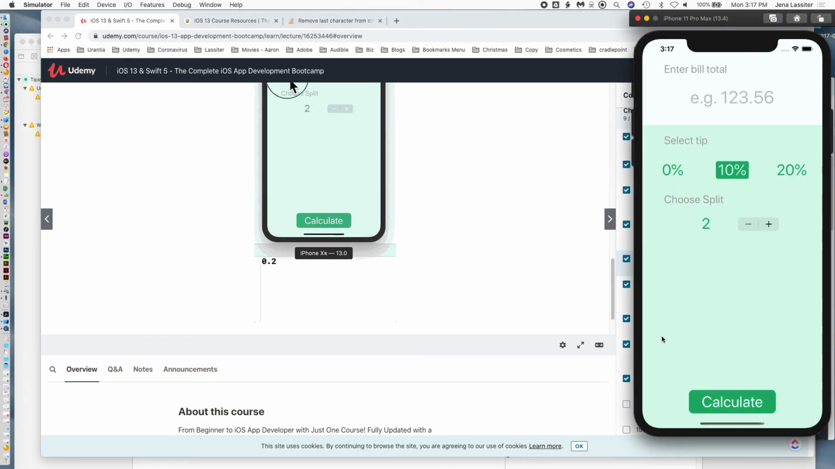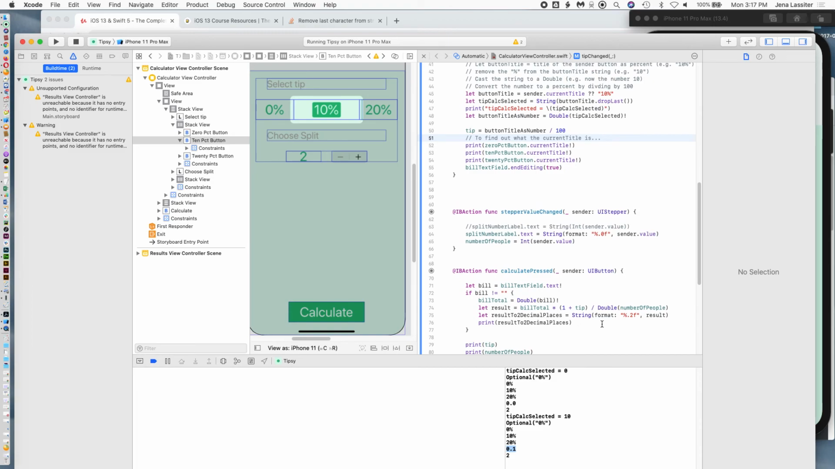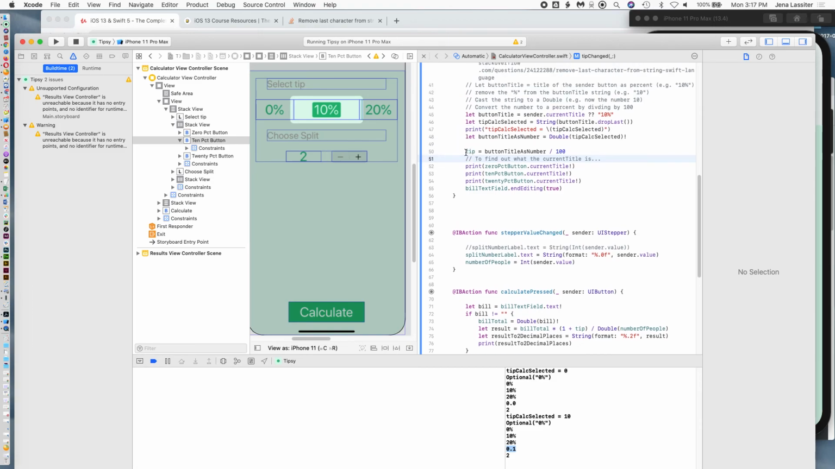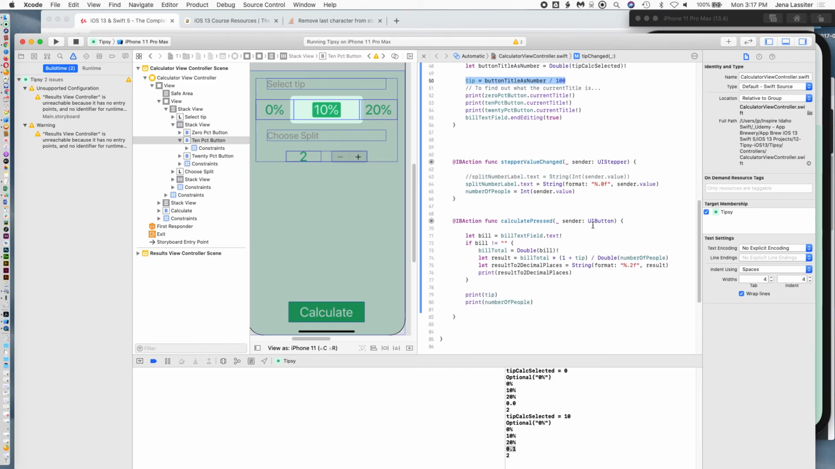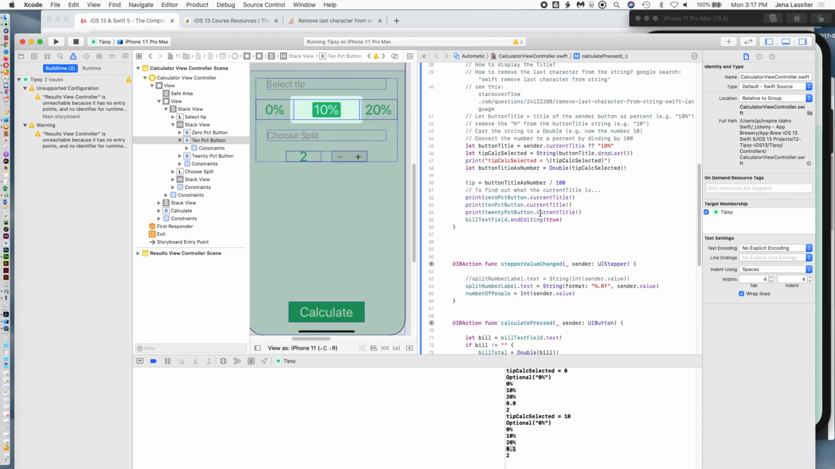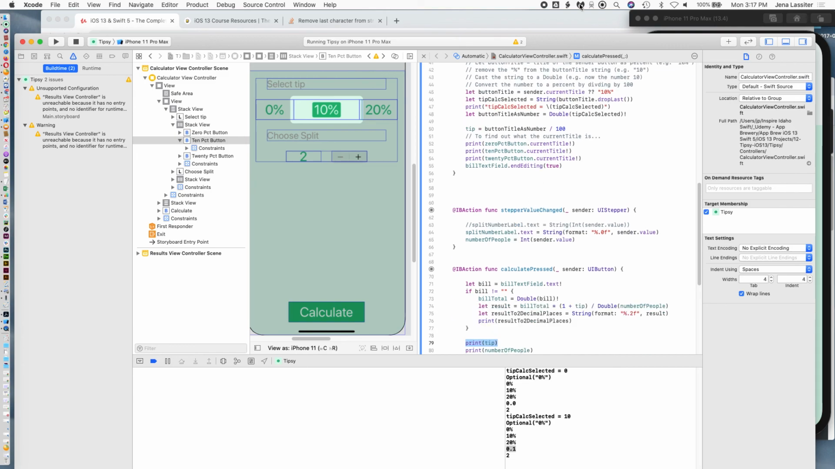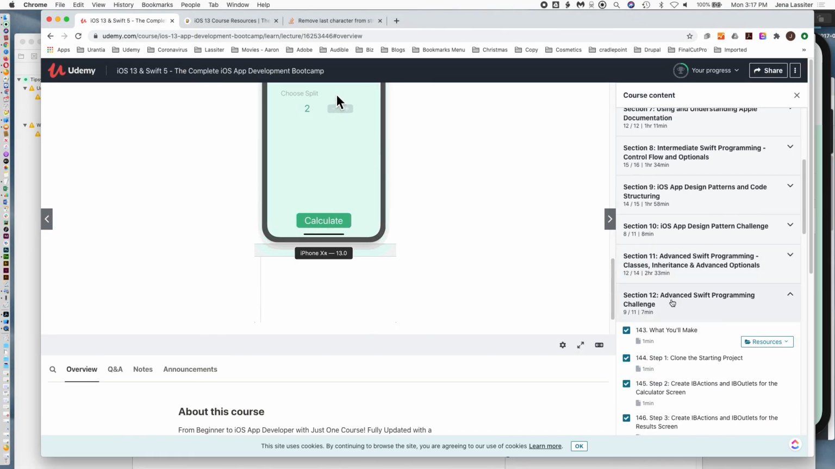So I converted it to a double and then was able to get it to do this value. And the way I did that is I created tip equal button title as number divided by 100. And then down here in the calculate pressed function, I just said print tip. So this has access to that global variable up there. So that's step 4 of the section 12, Advanced Programming Challenge.